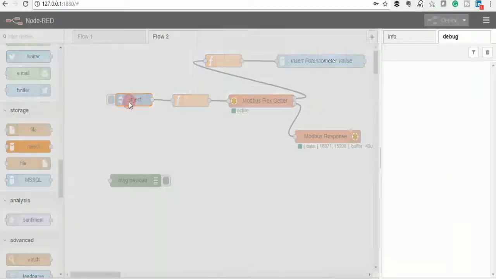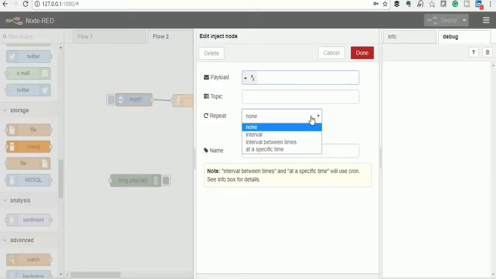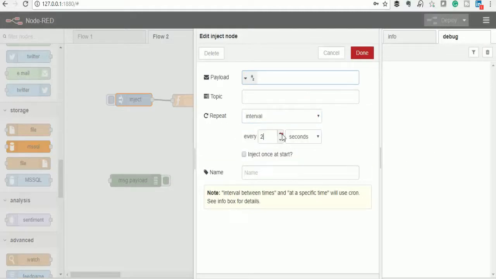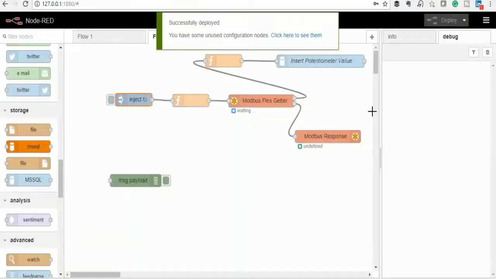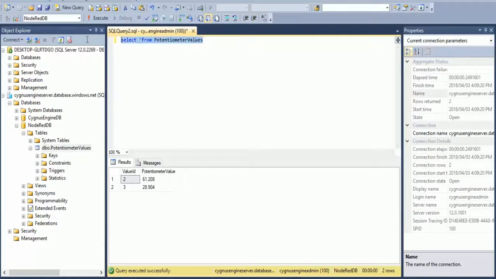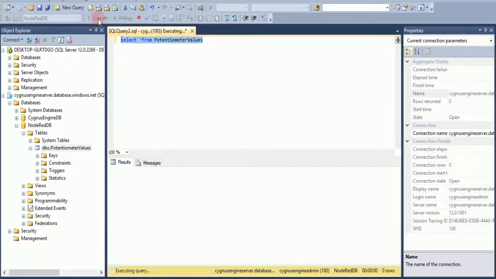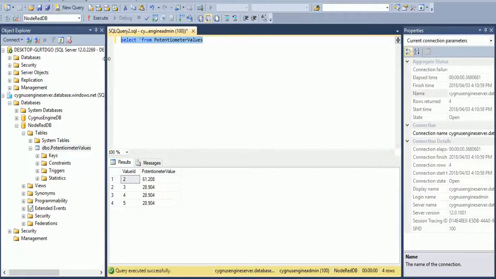And for practical purposes, we can even specify the intervals to say we want to log the value of the potentiometer after every, say, 5 seconds. Right. So after every 5 seconds, we should see a new value logged here. I turn it up. So you can see we're getting values after every 5 seconds.